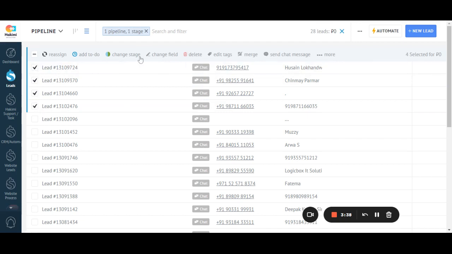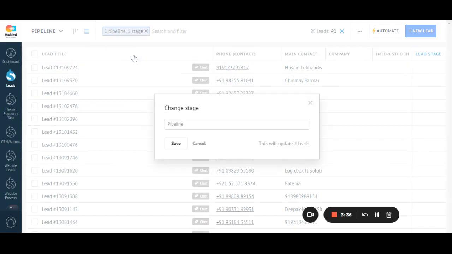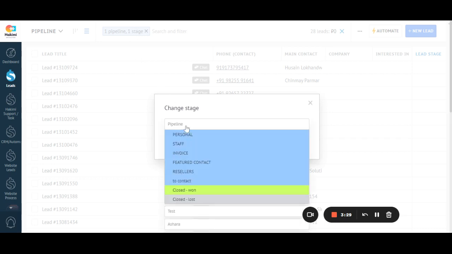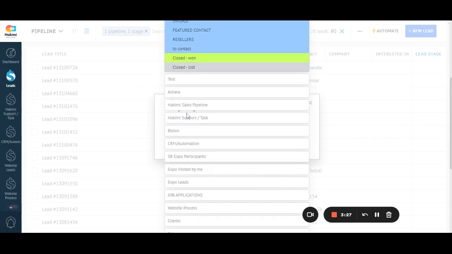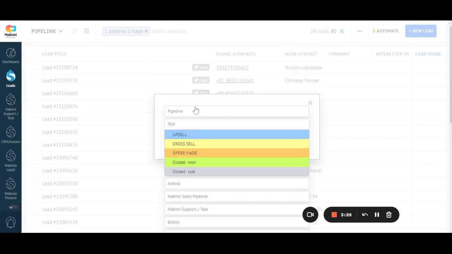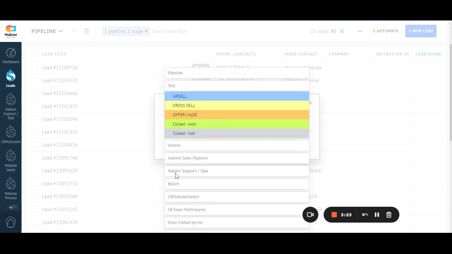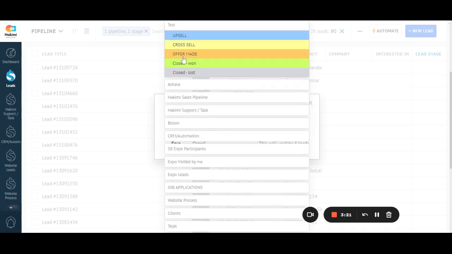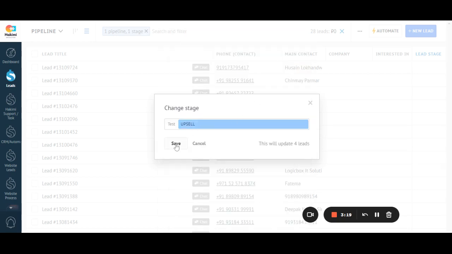Then go to the change stage and move to the change stage. From here you can select any other pipeline. So this is the test. This is the offset. Save. So here you can also change to a different pipeline and different stage by selecting multiple leads.